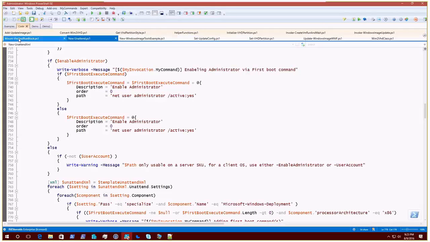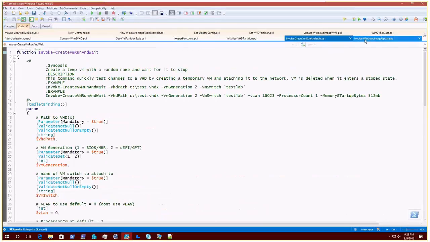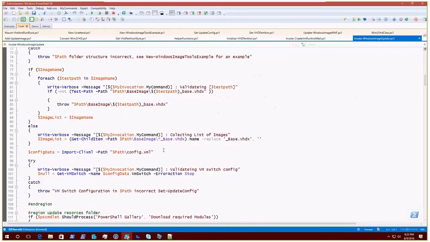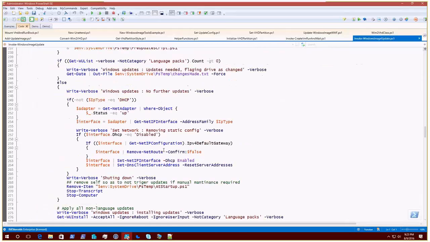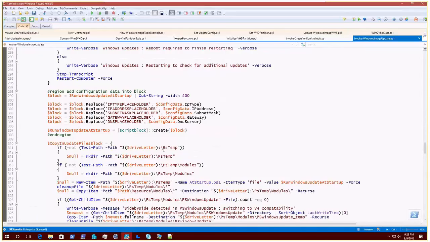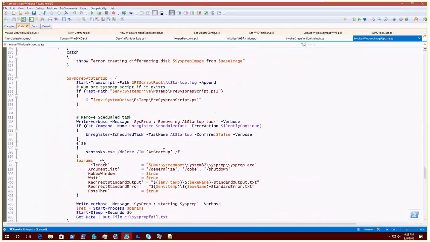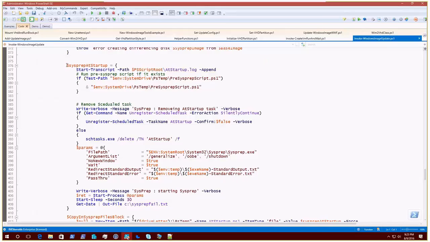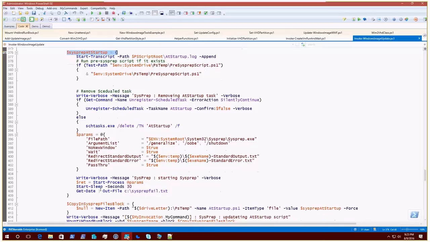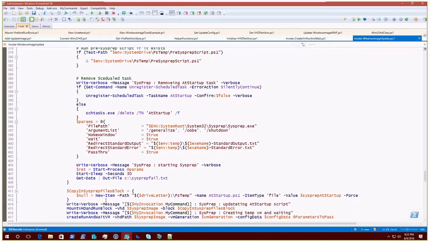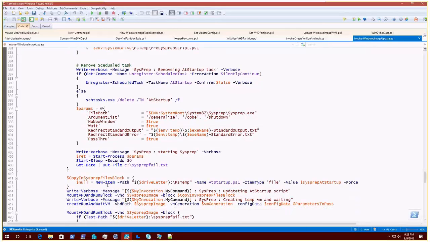And one of the other things I took an approach on, let me see. That one. Sorry if I'm scrolling past everything really fast. This is like the sysprep at startup. Instead of having a text string to insert into a file, I actually used script blocks. So when I insert the script block into a machine, I'm doing a create or new item and passing that script block as a value.